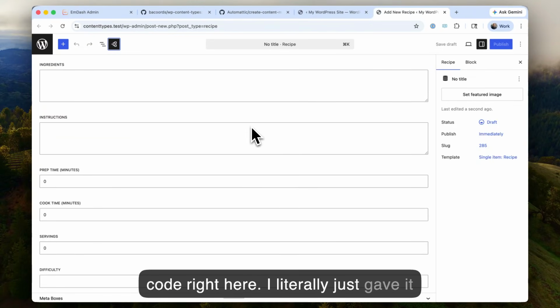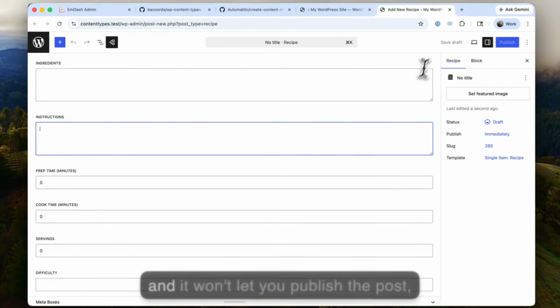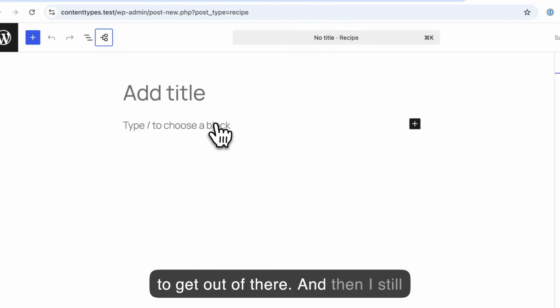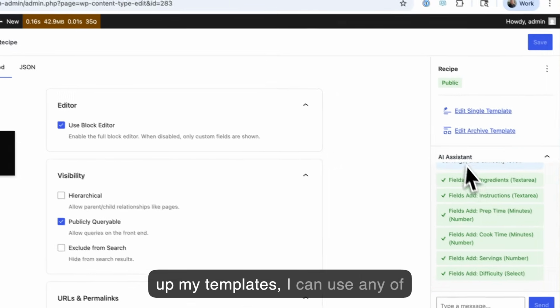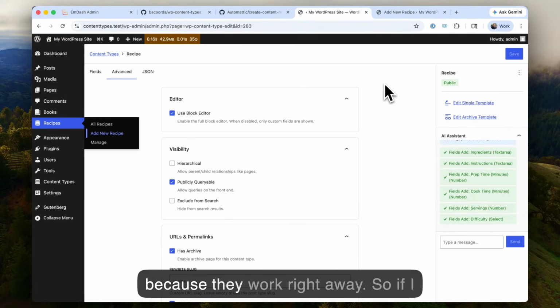I literally just gave it the list of fields. And if you make fields required, it'll handle validation and it won't let you publish the post, that sort of thing. And I can just click to get out of there, and then I still have my blog post. And so when I set up my templates, I can use any of those fields with the block bindings API because they work right away.